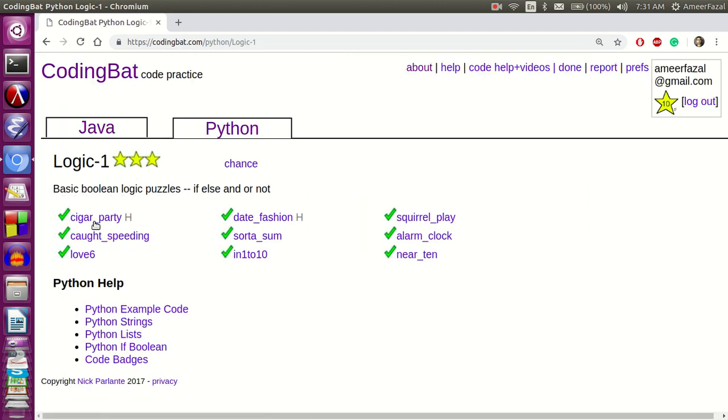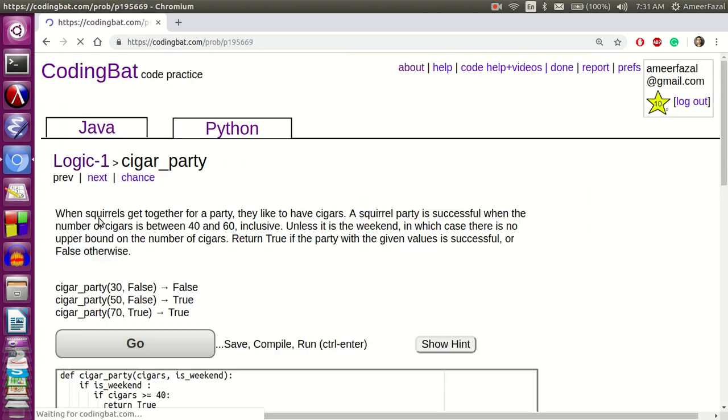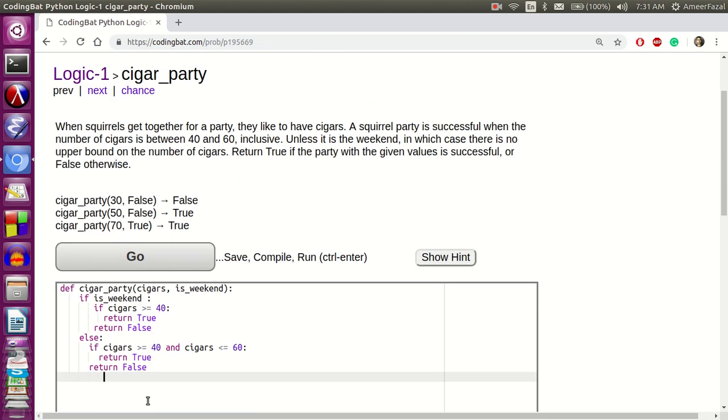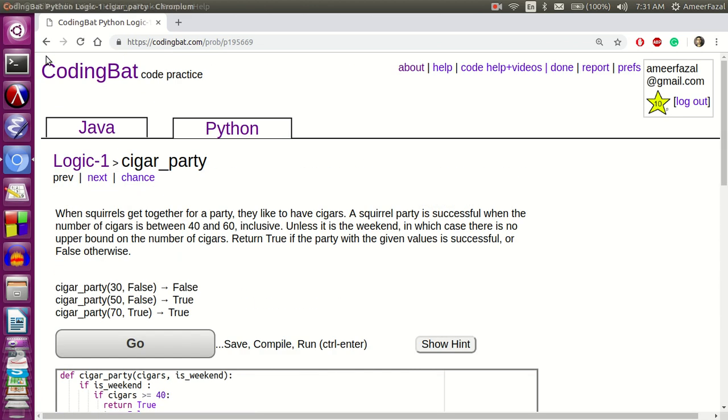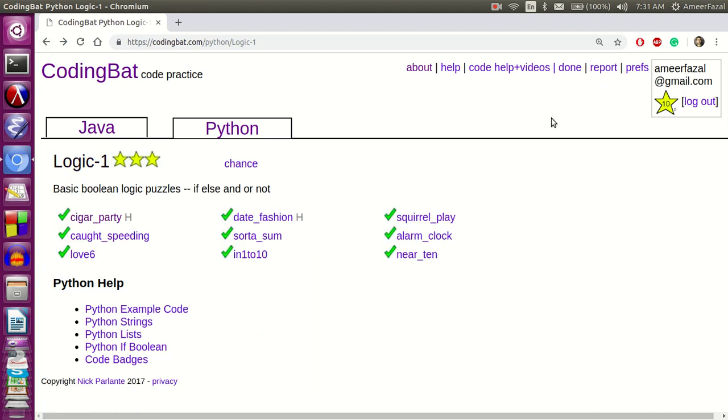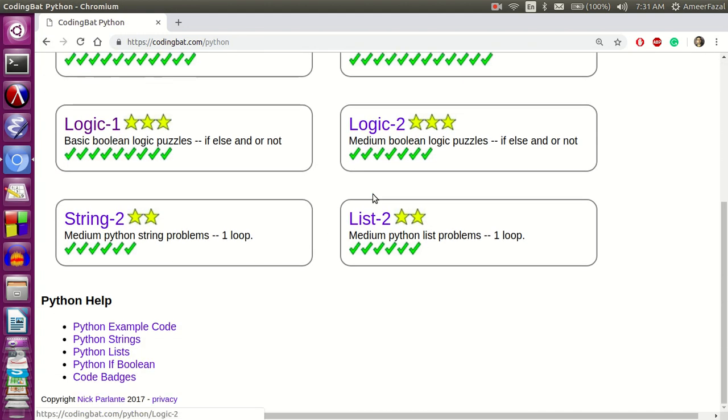So Warmup 1, Warmup 2, I'm going to choose something else, maybe Logic 1, basic Boolean logic problems. Cigar party, it's a bit more difficult question here. So please guys, do this Codingbat. It's an amazing website.